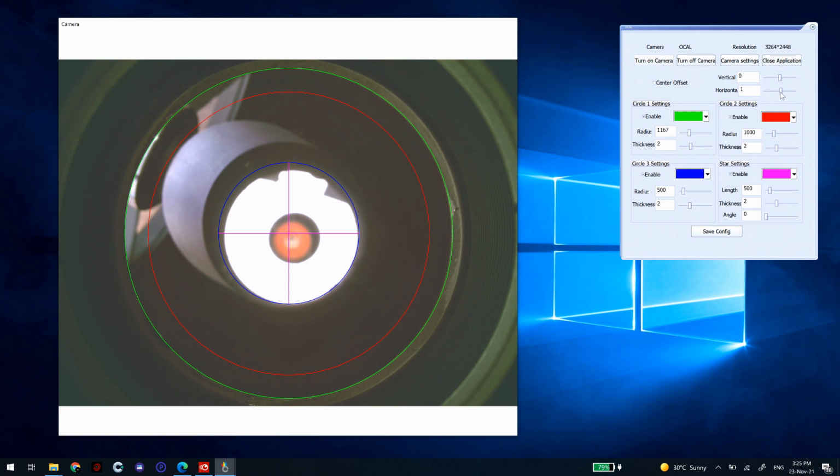Are we centered? Not yet. So let's go a bit higher on the offset. I think we're perfectly centered on the focuser now. So now we can go back to collimating the secondary mirror.